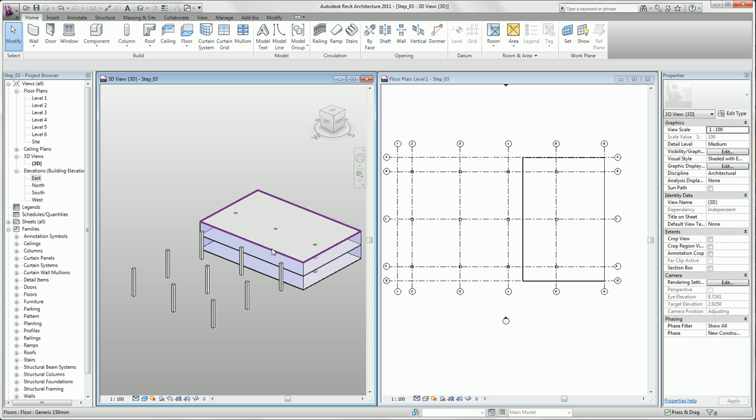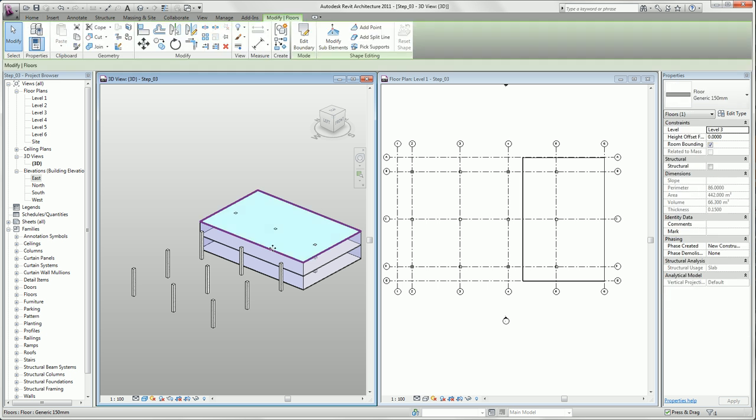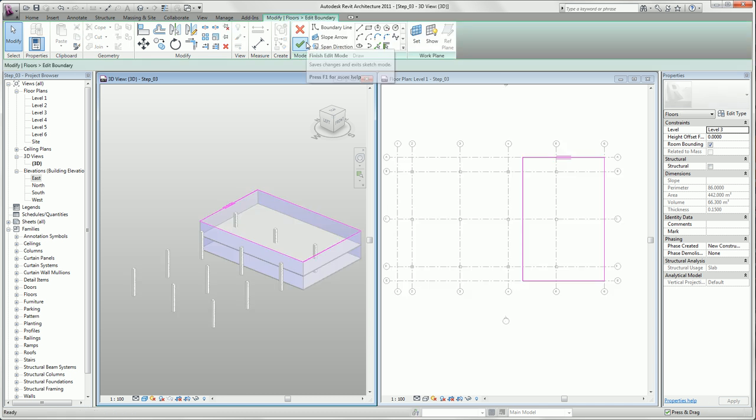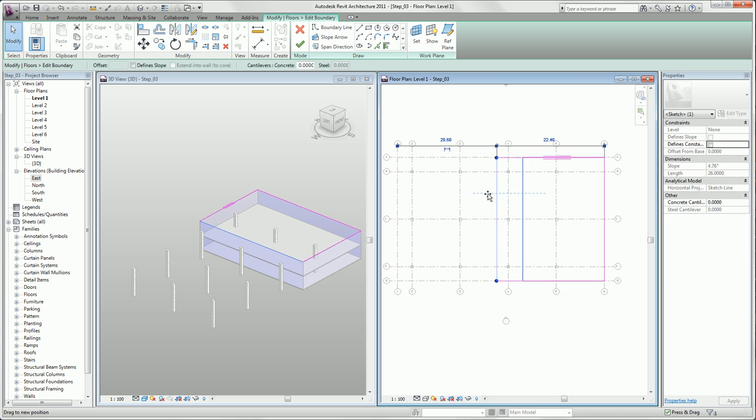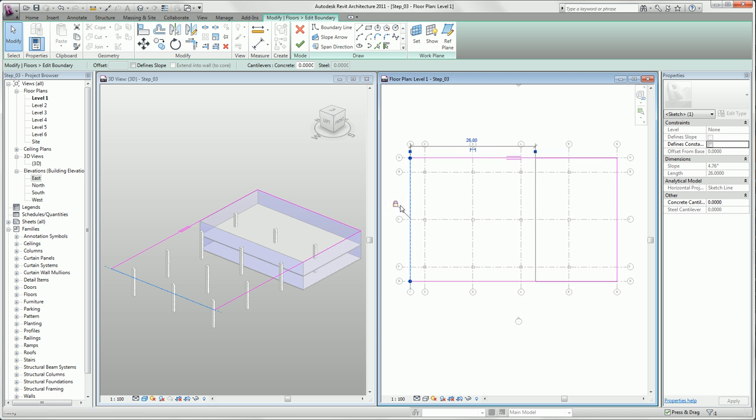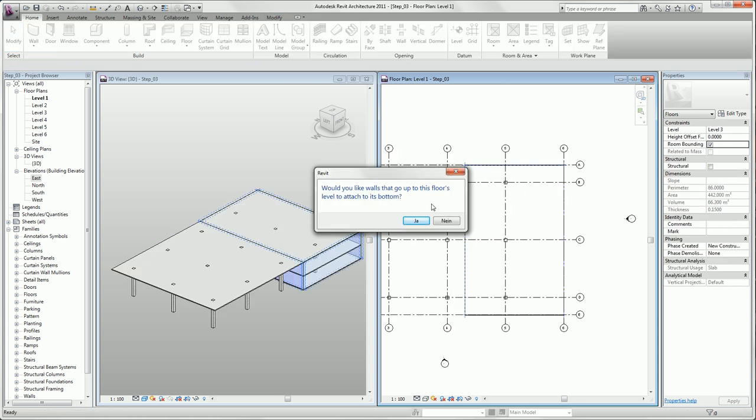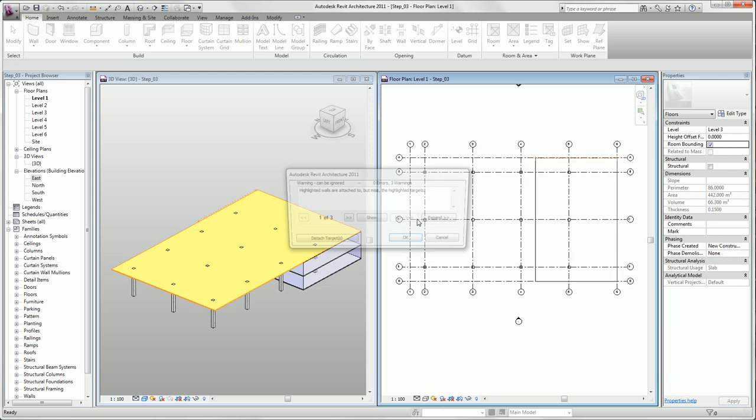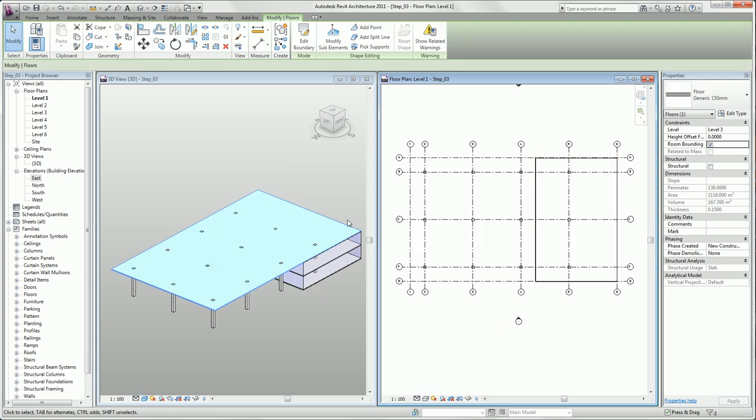The next step will be that we will customize or modify our top floor. We select our top floor with the tab button and choose Edit Boundaries. Now everything is gray again and we are back in our edit mode. And we want to move our left boundary to the first grid line, and we will lock this boundary too. We finish our mode. Revit gives us here an information that all walls will be attached to our top floor.